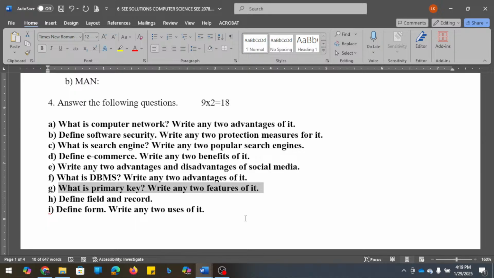So what are the features of a primary key? Obviously, it helps us to find the record uniquely. And next, it also helps us to create the relationship between the tables.